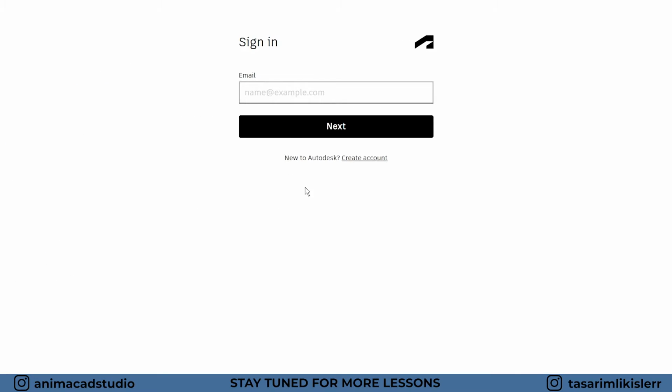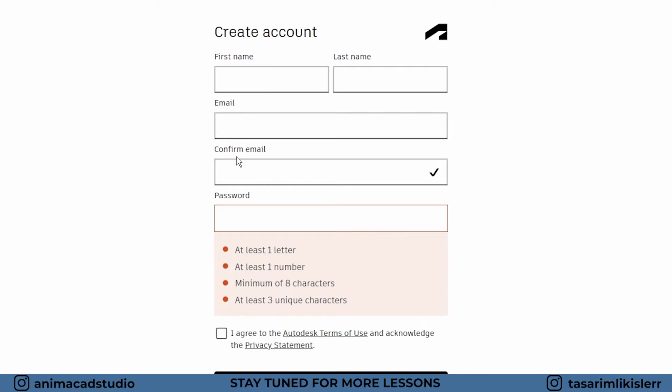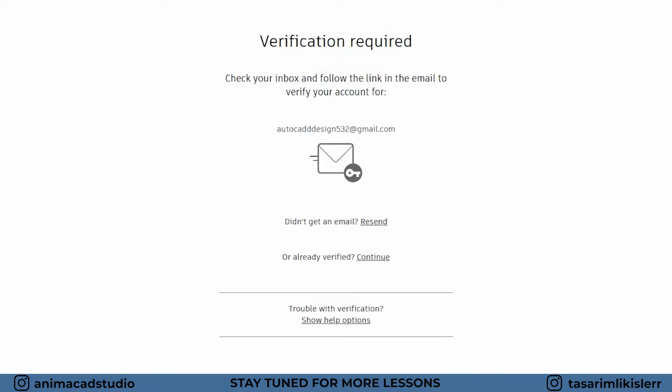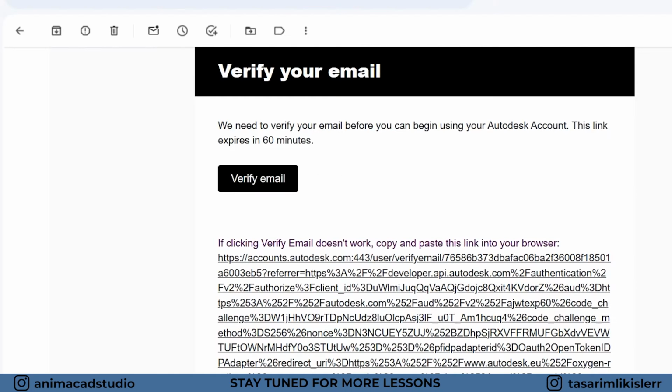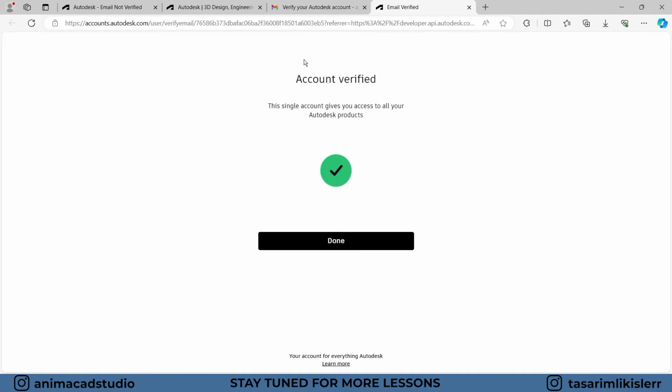If you are a member, enter your email address and enter your password after clicking next. If you are not a member, click create account. From this page, enter your name, surname, email address and password, and click create account. Now it asks us to go to the email we registered with and verify it. Enter your email address, open the email that Autodesk sent and click verify email. Our account has been verified, and so we have completed the registration process.